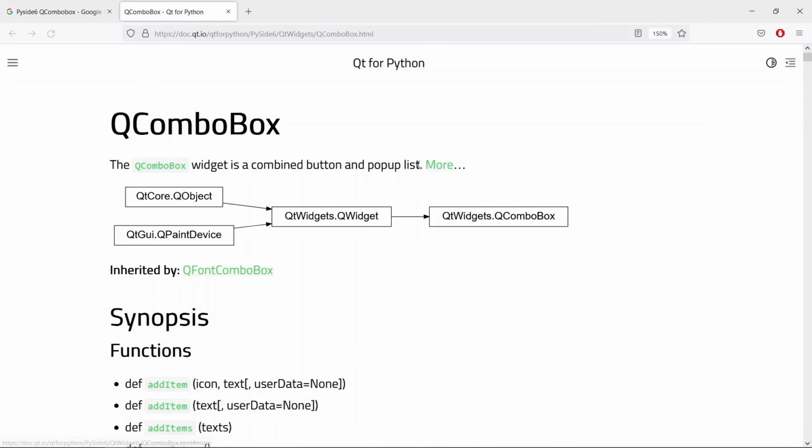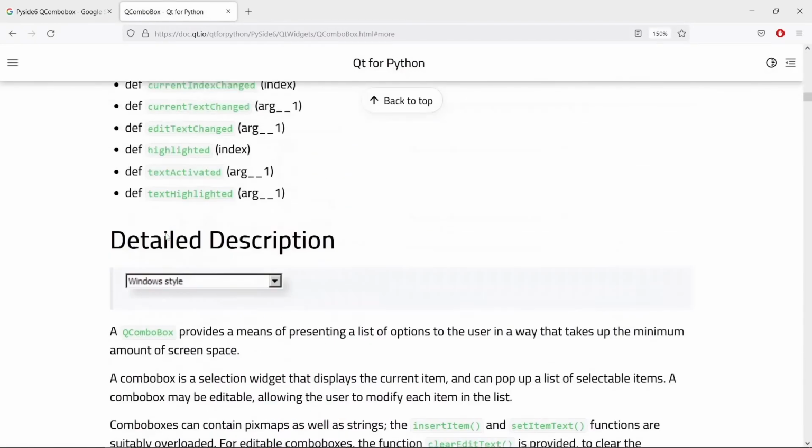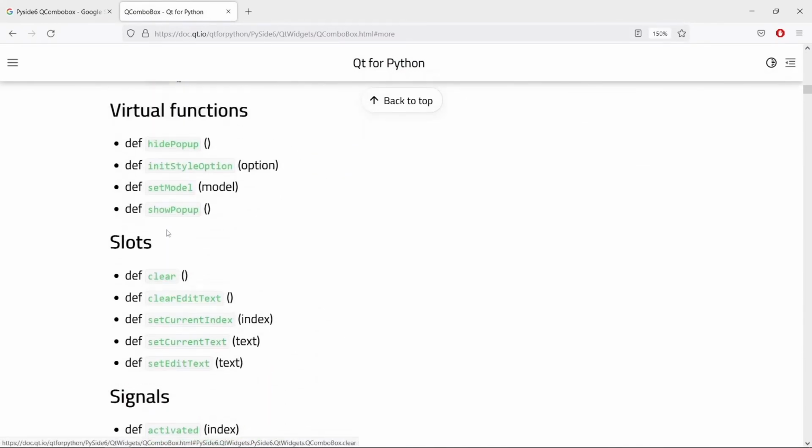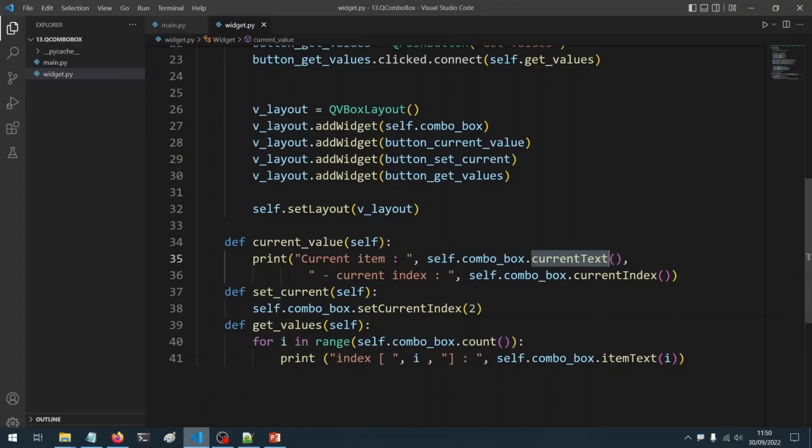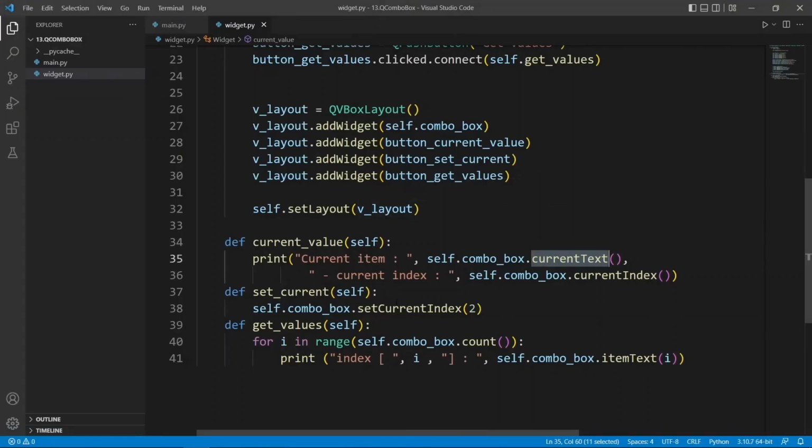QComboBox, and we open this up. You can read more. You can see the methods, the slots, the signals you can use to play with us. You can really do all kinds of crazy things. Let's come back to our project. So you can look up current text and current index. We will use the set current index method to set the current index. And we can loop through the values in our combo box, printing the text and the current index we might be at in our loop.